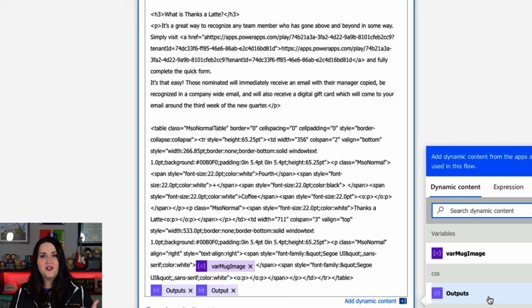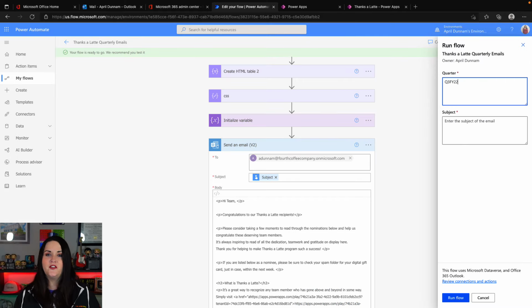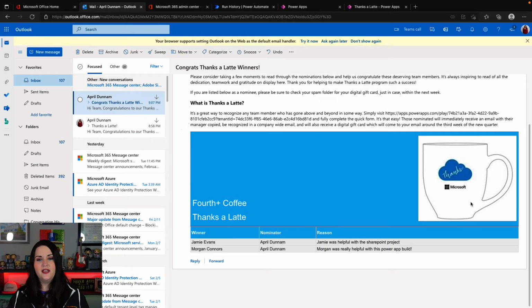Now this is ready to go. So now if we test this out, we can put in the quarter that we want to get the nominations for. I can put in a subject and run the flow. So you can see everything succeeded here. So if I go back to my email, there is my header with the image pulled in, and here are the 2 nominations that I've submitted so far that fall into that quarter with all of my styling applied.